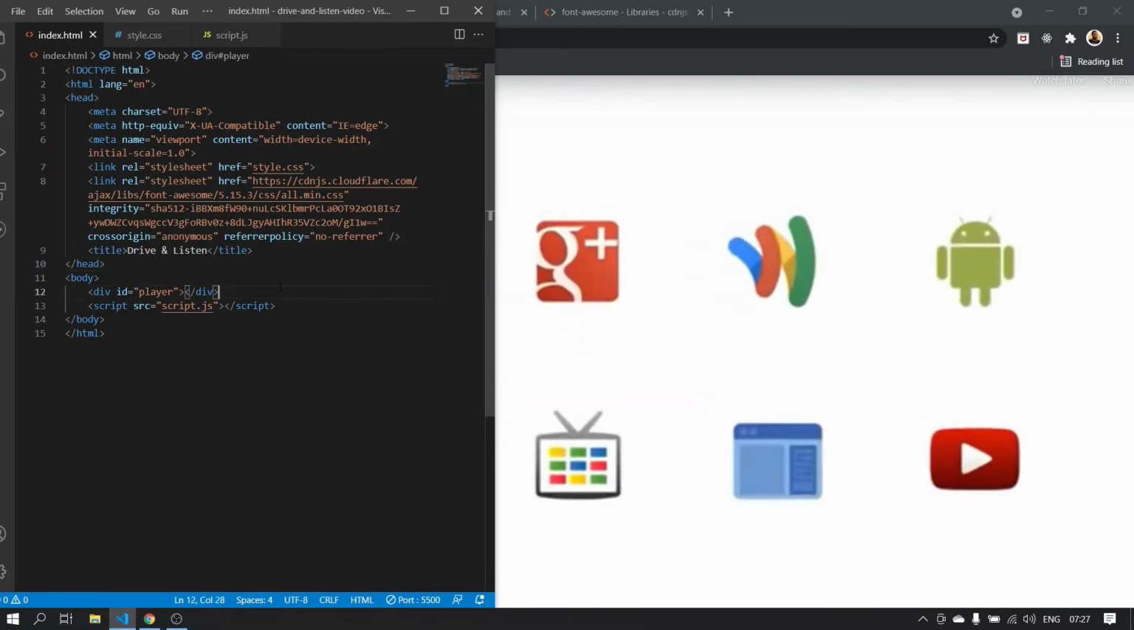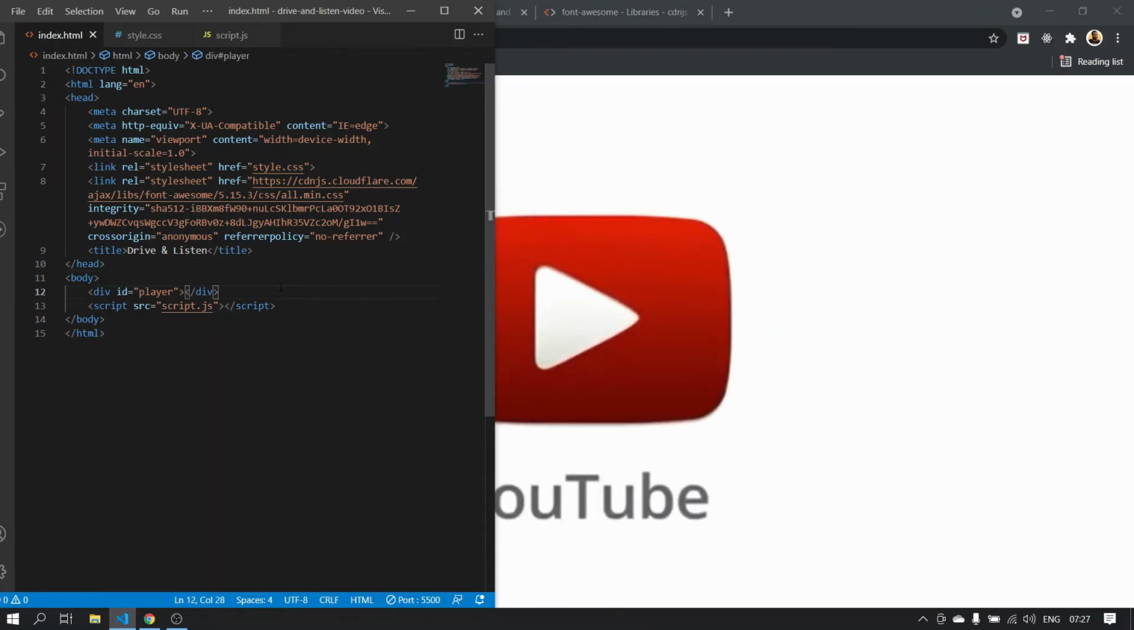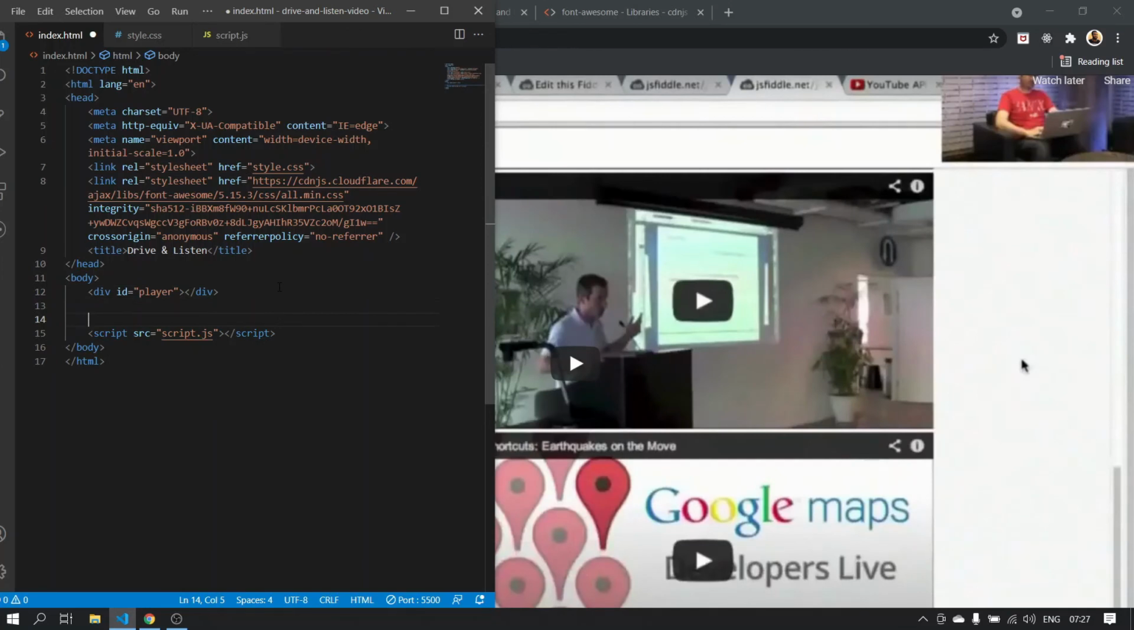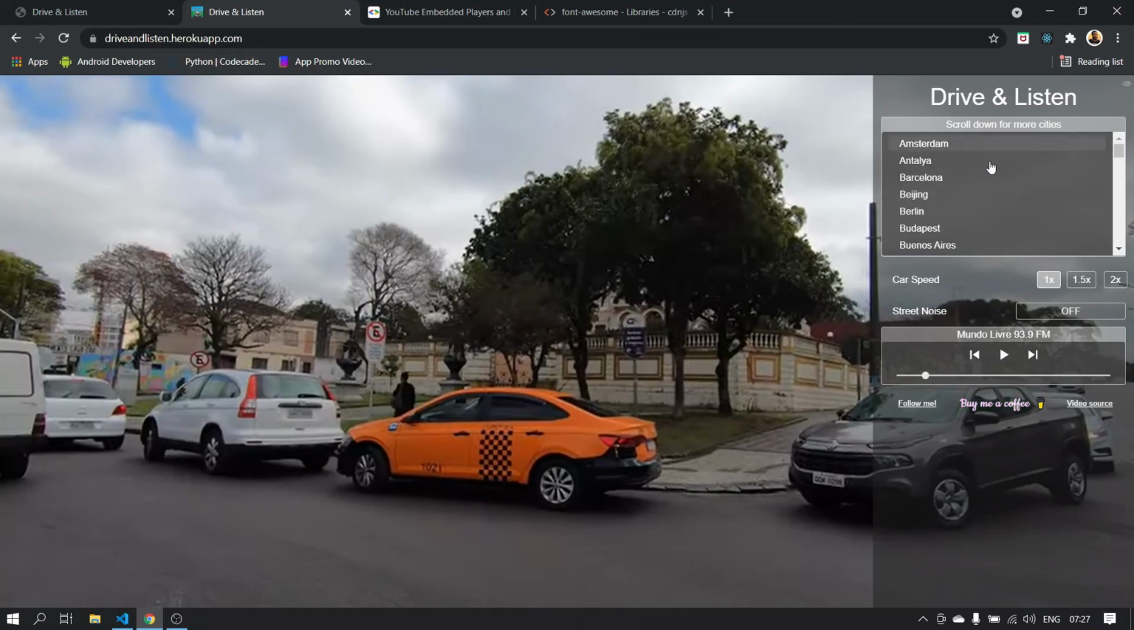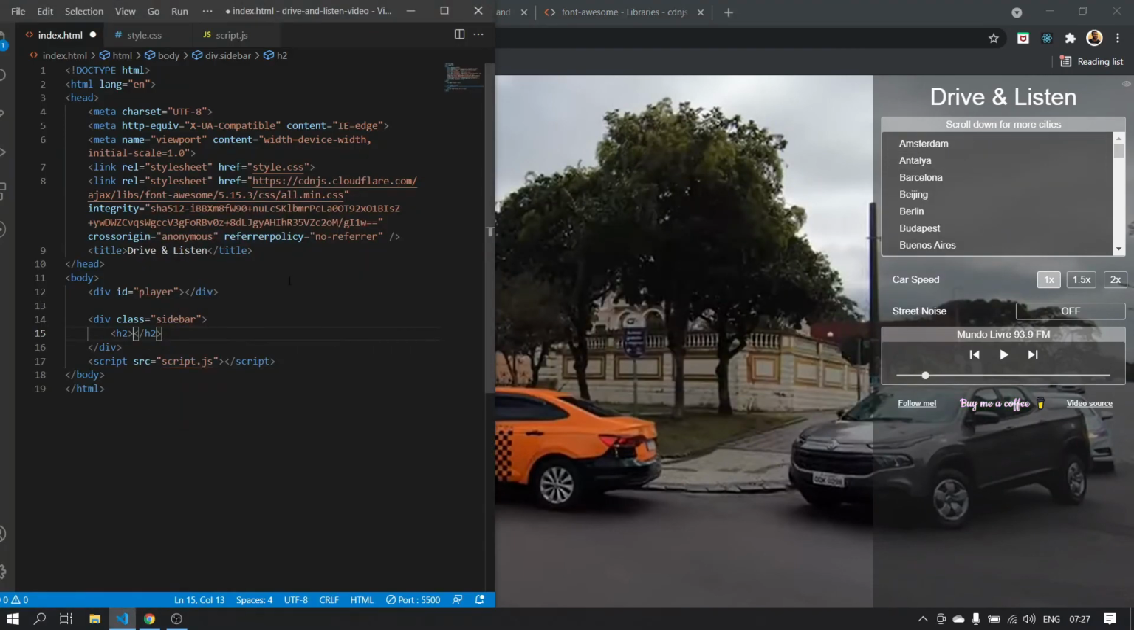Now let's create the HTML for the sidebar. First we'll have it covered in a div with a class of sidebar. Inside the sidebar we'll first have the heading. If we look here, we have the heading here, which is Drive and Listen. Okay, and inside there we have this section here.